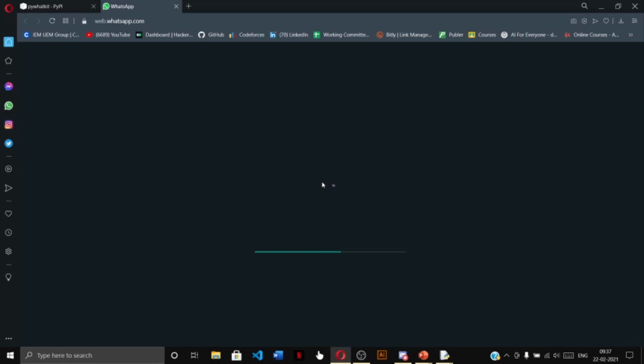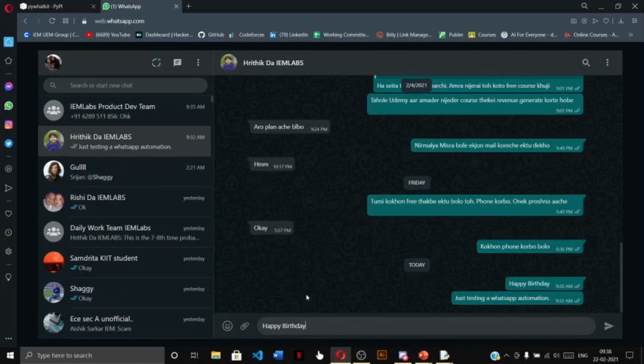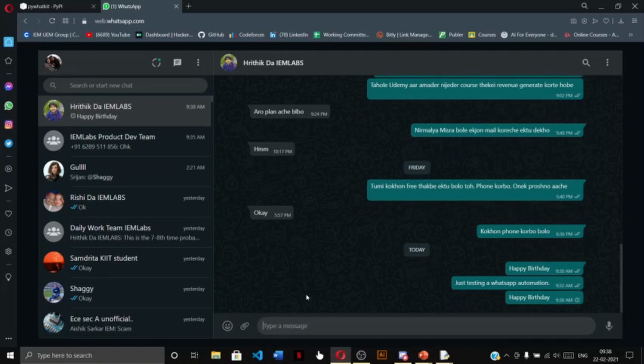And now we see that our WhatsApp Web has been opened up. It takes some time to load. Yeah, so WhatsApp has been opened and the happy birthday message has been written automatically over here. Now let us just wait for 20 seconds. You can wait for 20 seconds, or you can just press enter and send the message to whomever you want to send. Now, the message has been delivered.